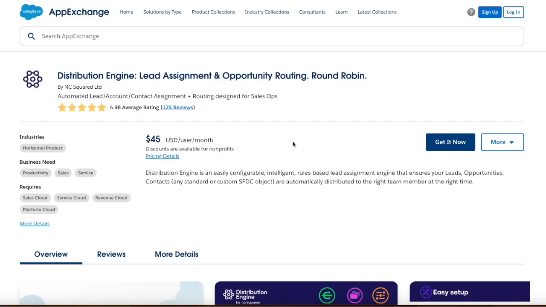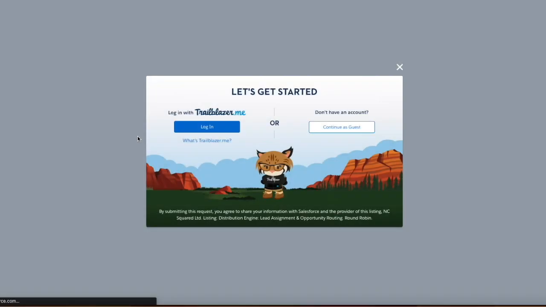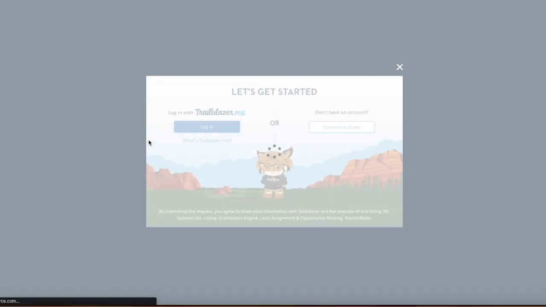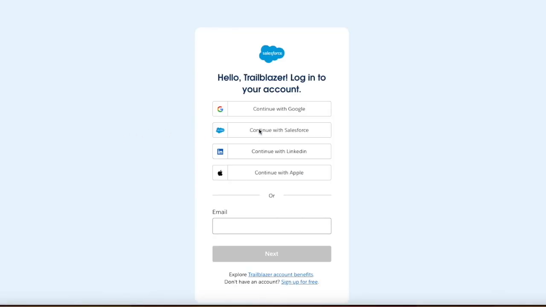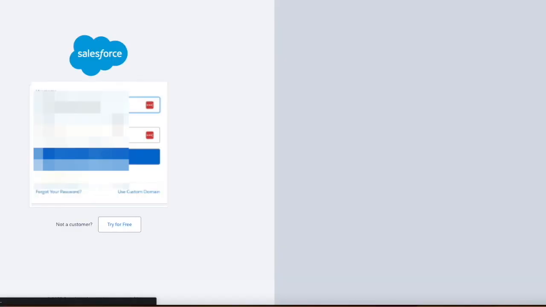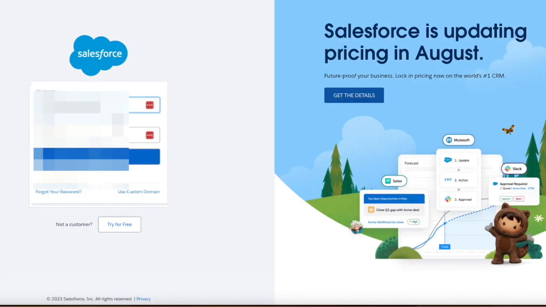To get started, navigate to the Distribution Engine App Exchange listing and click Get It Now. You may be prompted at this point to log in to the App Exchange. Go ahead and do so and then click Install into the environment you would like Distribution Engine in.